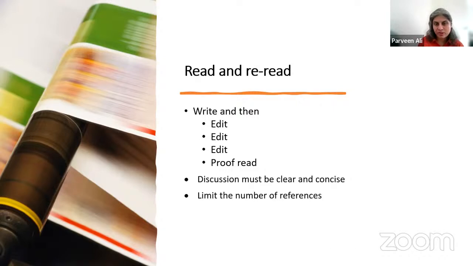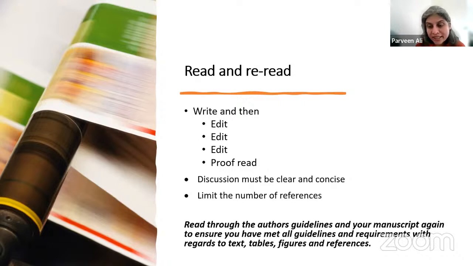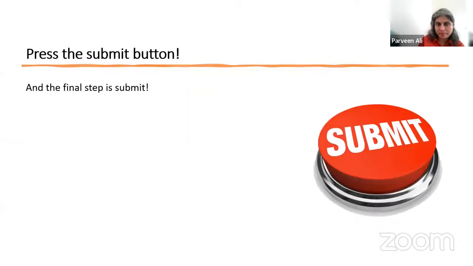So I've talked about the number of references, etc. So read through the author's guidelines and your manuscript again to ensure you have met all the guidelines and requirements with regards to text, tables, figures, and references. Once you have completed everything and you are happy with it, make sure you go back to the author's guidelines and check your dissertation, check your journal article again, to make sure it's clear, it's concise, and it aligns with the requirements with regards to text, tables, figures, references, and everything else. And there is less chance of making errors or having things that you could have avoided earlier on. Okay, and then you press the submit button and just wait for the results and see how that goes.